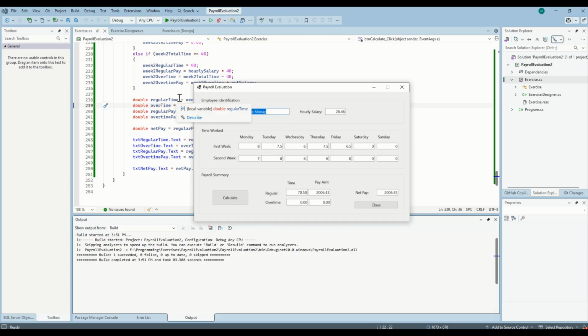Now to calculate the overtime, I will change some values. For example, for the first week on Monday, I type 8. For the first week on Tuesday, I type 10. For the first week on Wednesday, I type 9. For the first week on Thursday, I type 8.5. For the first week on Friday, I type 8. And I leave Saturday and Sunday to 0.